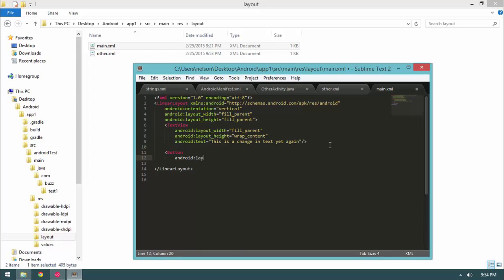and under the TextView, I'm going to say Button. For the button, android:layout_width is going to be fill_parent, and android:layout_height is going to be wrap_content, which just reminds me, I made a mistake on that TextView. We'll fix it in a second. Then I'm going to say android:text equals "Press me", and then android:onClick equals launchOtherActivity. Okay, so that's my button. For some reason it's not highlighting it correctly, but whatever.